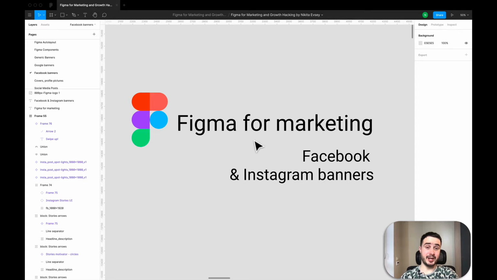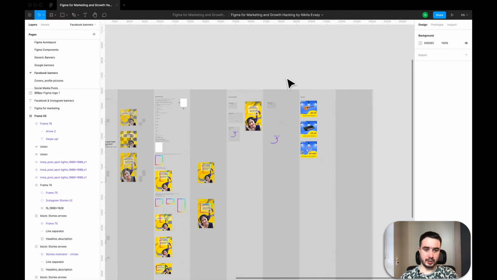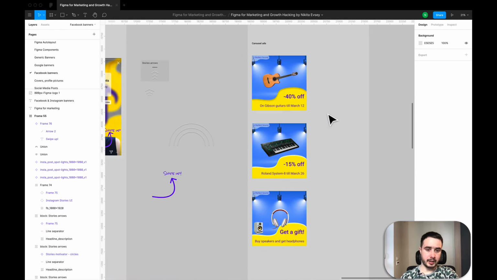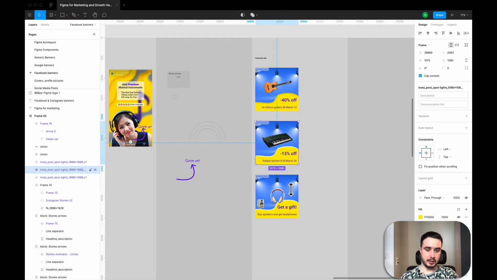Let's see how to create Facebook carousel ads. Actually, this is pretty easy. We just have to create several different banners and change its elements right at each copy. For example, I have these, and these. These are just three separate components. They don't belong to each other.